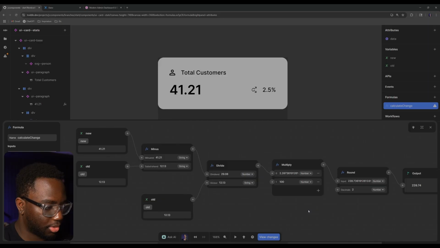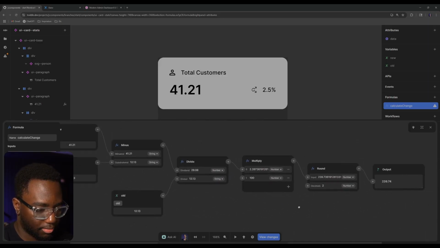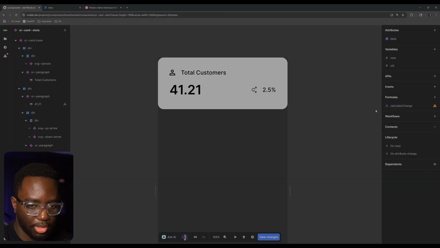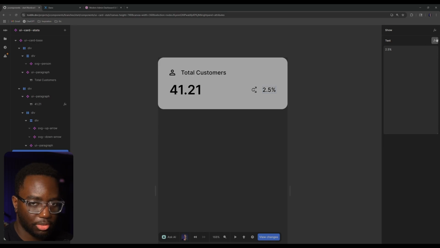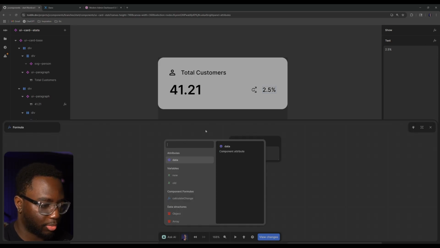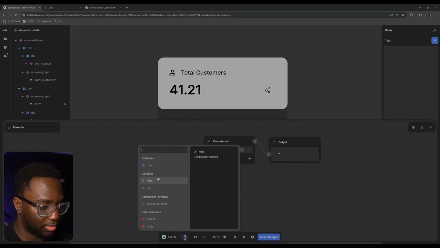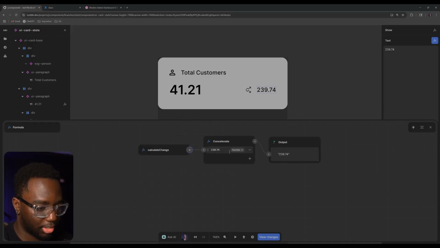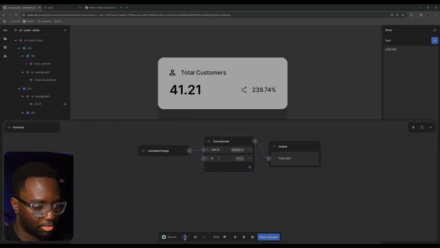Okay, so now that we have that, we can come over here to the change rate. We can do another formula, and here we're going to do a concatenate because it doesn't have the percentage sign. And what we want to concatenate is the calculate change, and then we'll just add the percent sign.